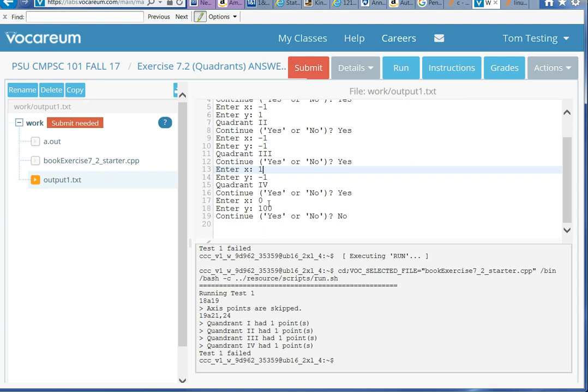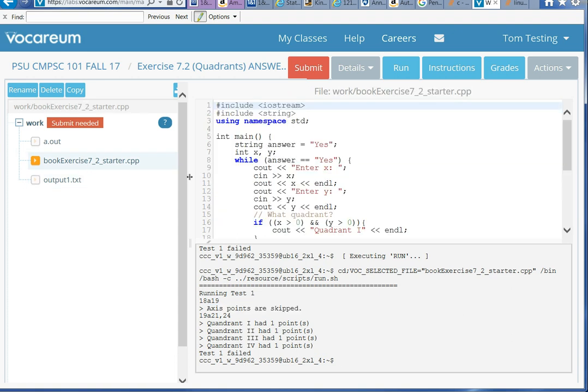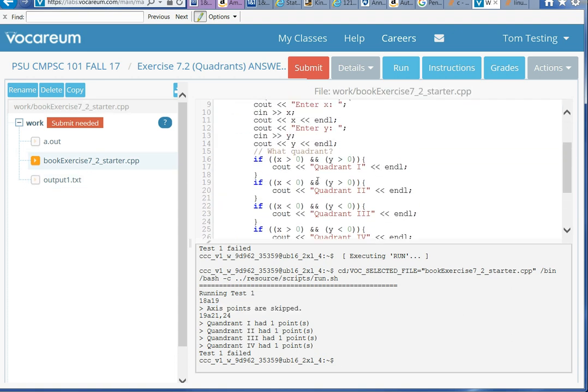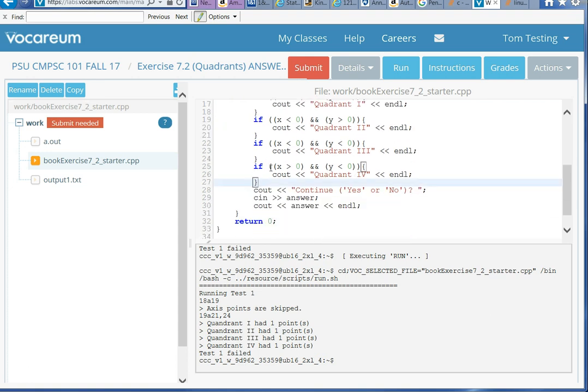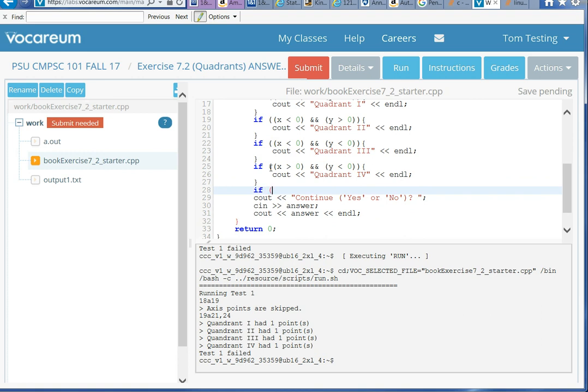So what are we saying here? Well, if you look at the sample output, it's supposed to say access points are skipped. Okay, well, what's the access point, or axis point? So that's really just something like this, right? If x is equal to 0, or y is equal to 0.